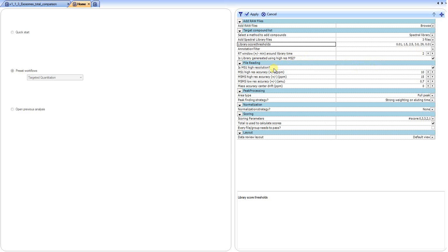Once that is done, you can go down into the next section, which is the file reading. This is simply setting the mass tolerance values for MS and MS2. You would go into peak processing, normalization strategies, scoring, and then layout. Again, all of these individual parameters have their own videos associated with them.